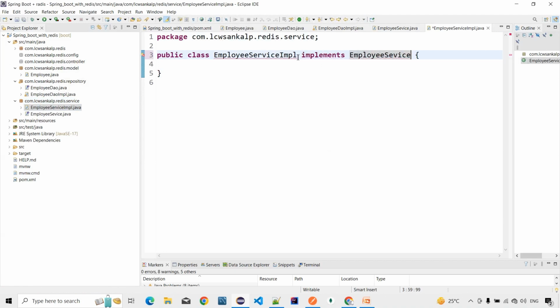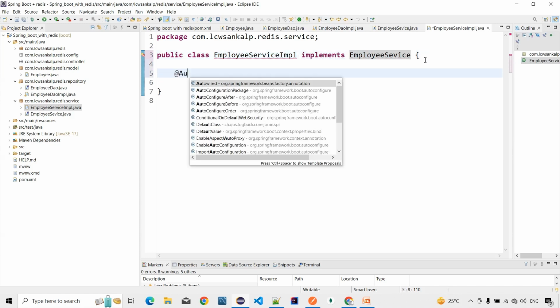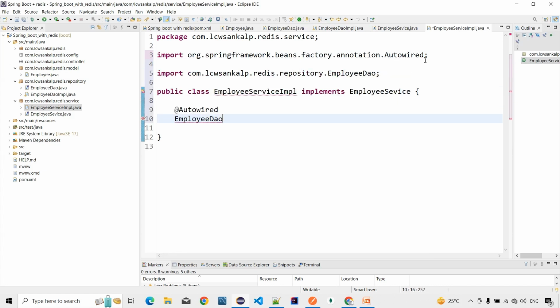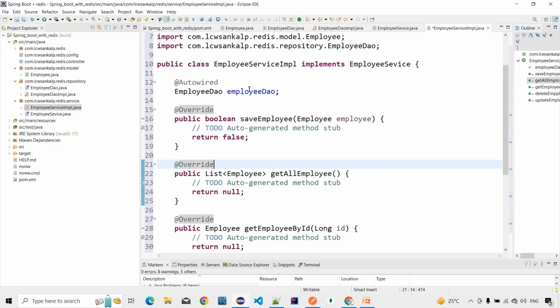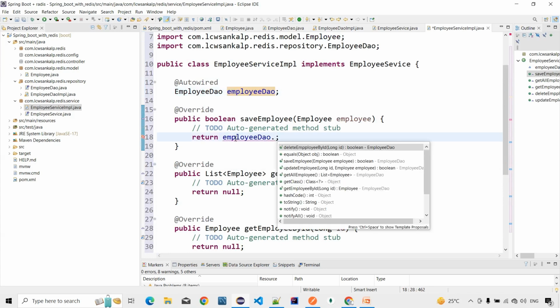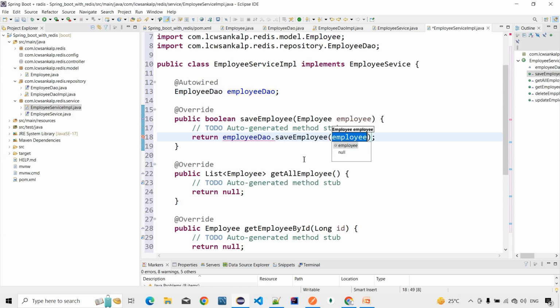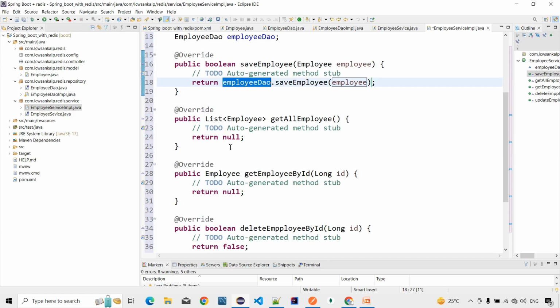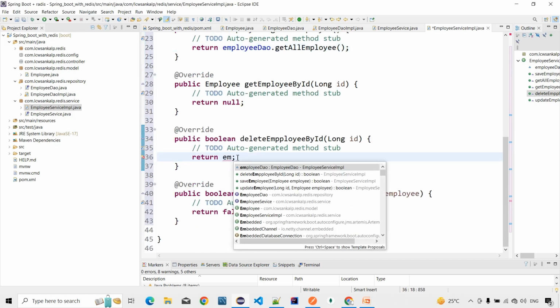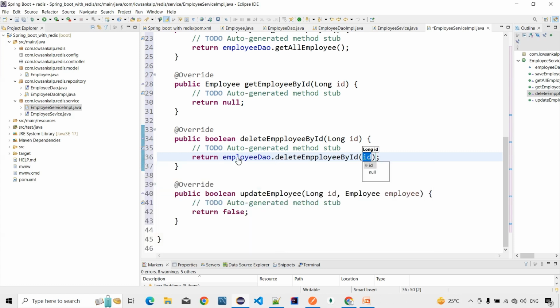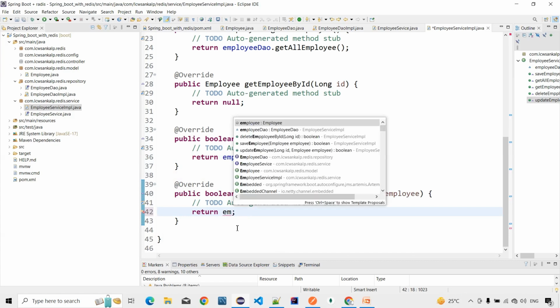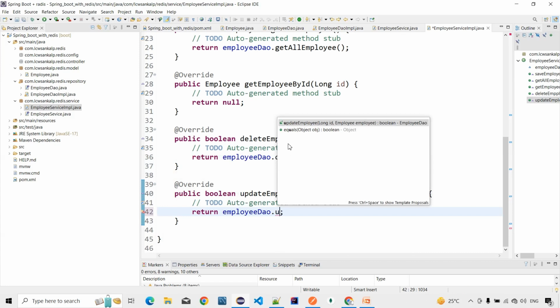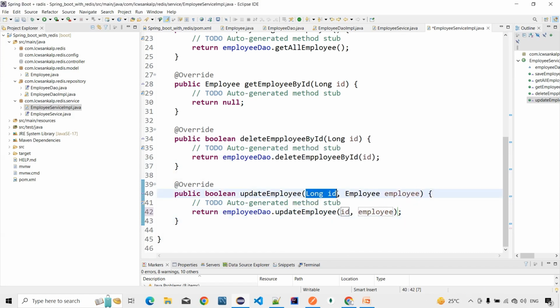Then here we autowire the object of our EmployeeDAO. We implement the unimplemented methods, which only call the DAO methods: employeeDAO.saveEmployee, employeeDAO.getAllEmployee, employeeDAO.deleteEmployeeById, and employeeDAO.updateEmployee. In updateEmployee we get two parameters, id and employee. Okay, then our service layer and DAO layer are completed, guys.